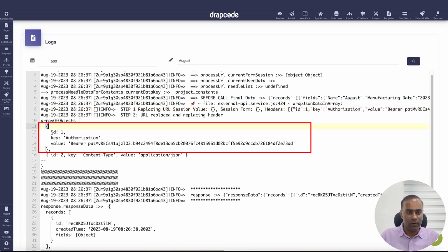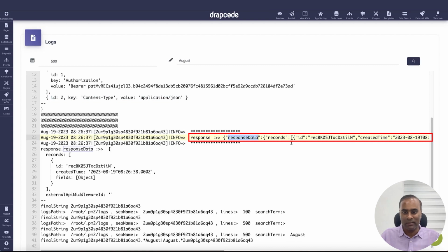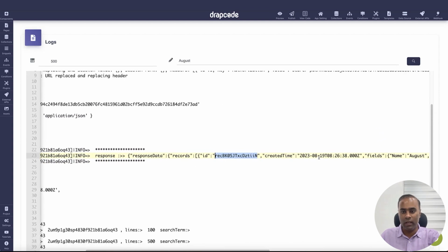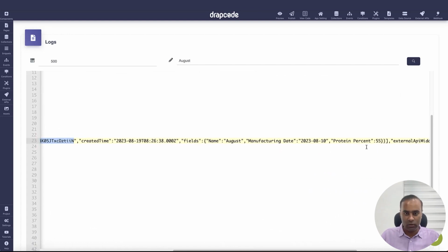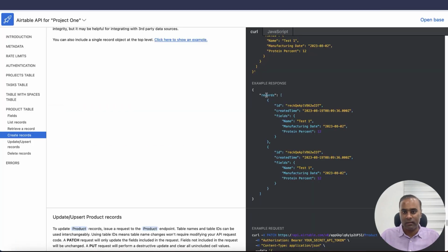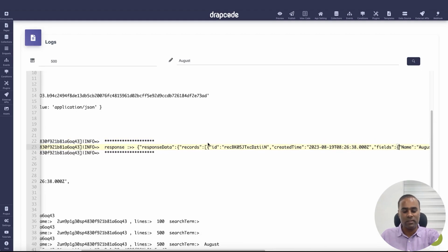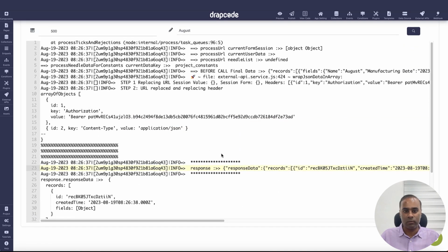And so this is the final header. Okay, the 2 parameters. And this is the response which we have received from Airtable. It is showing record ID, created time in the fields, and protein percentage, and all those things. So this is exactly how the response Airtable gives. The response is records, ID, created time, and the fields. So here it's the same ID, created time, and the fields. So this way basically you can see what is the request and what's the response.